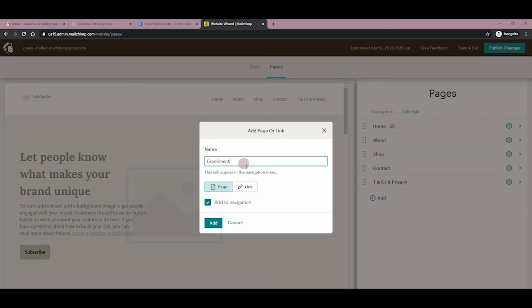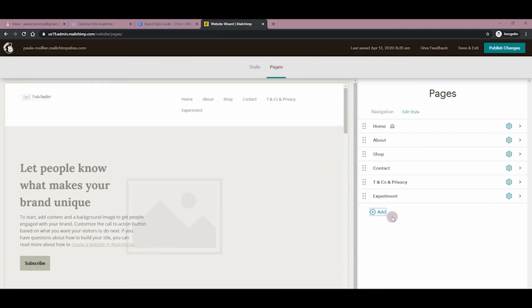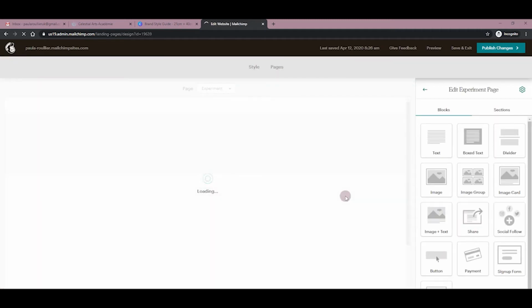And this is just so that we can have a play around. Don't worry about it affecting the navigation, because we will be deleting it. It's just so that we can have a play around, and it's not going to affect the other pages that you've just created. Okay, so I'm now going into the experiment page that I've just created.